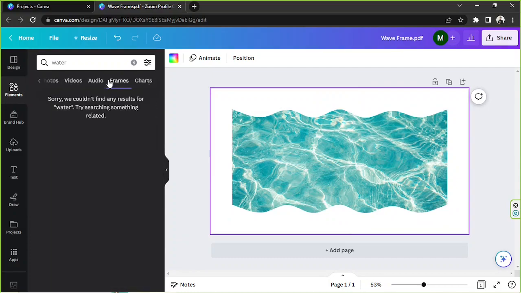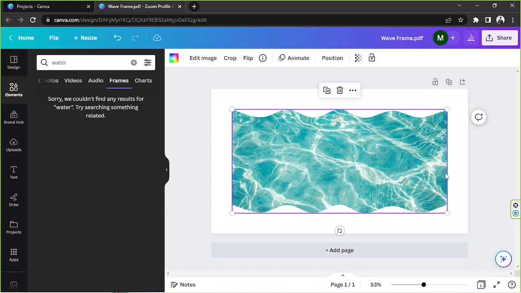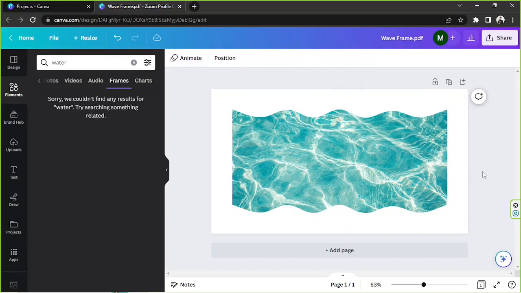So that's how you create a frame out of shapes that you cannot unfortunately find under the frames category. So yeah, we hope you found today's video of help somehow.